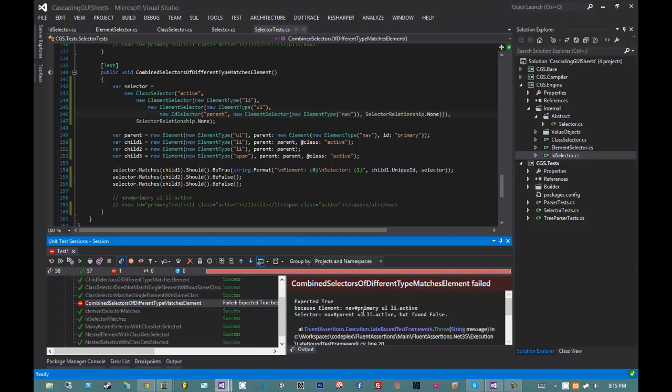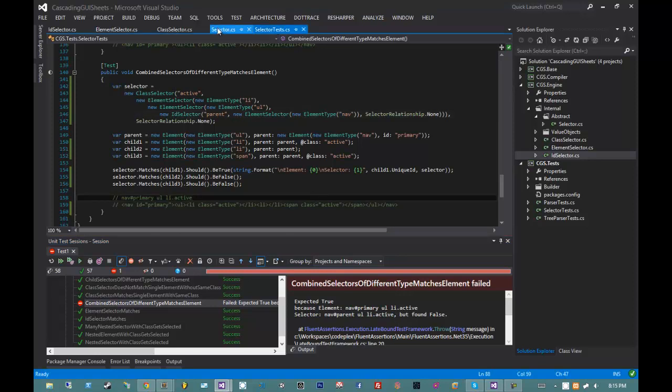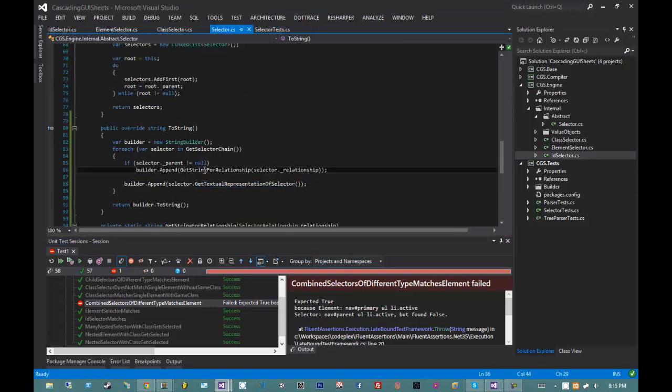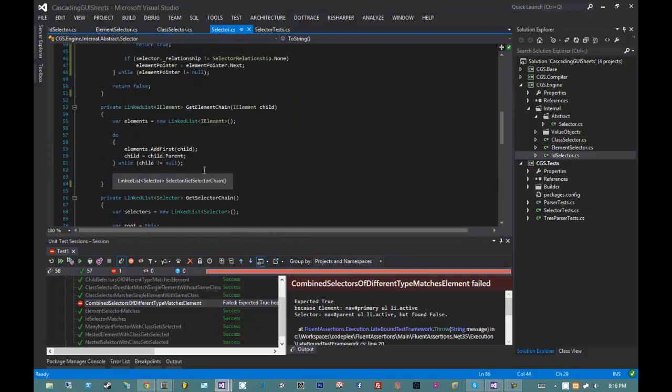So now our... Now what's funny is if you look at the textual representation here, they're both the exact same. The way I printed out the element happens to coincide exactly with how I printed out the selector. Which is cool, I guess. But that means we have a bug, obviously.